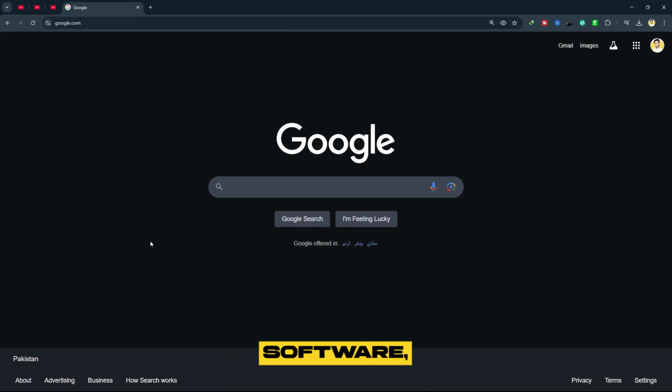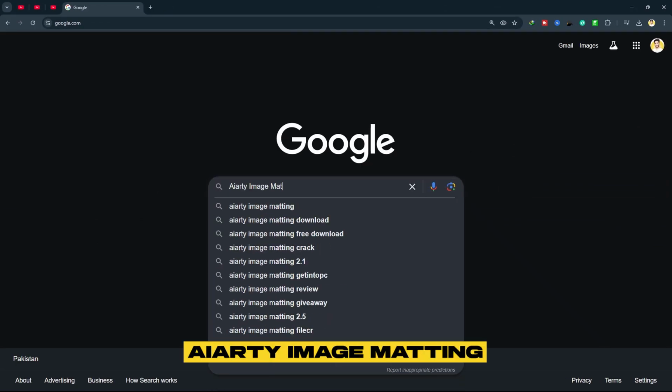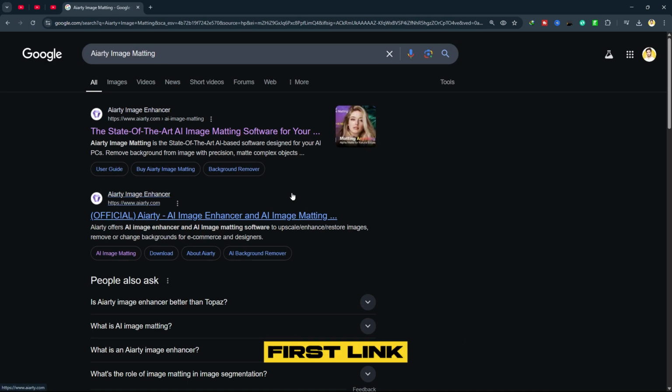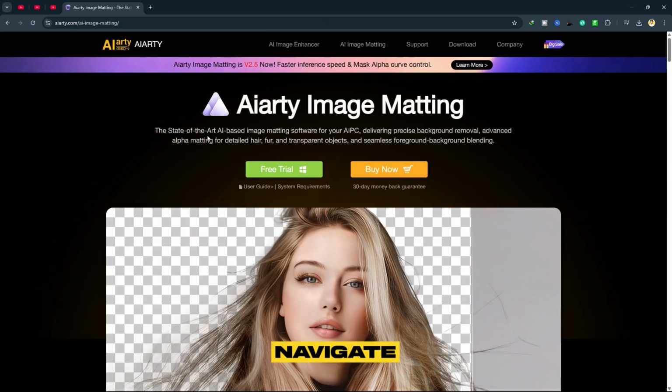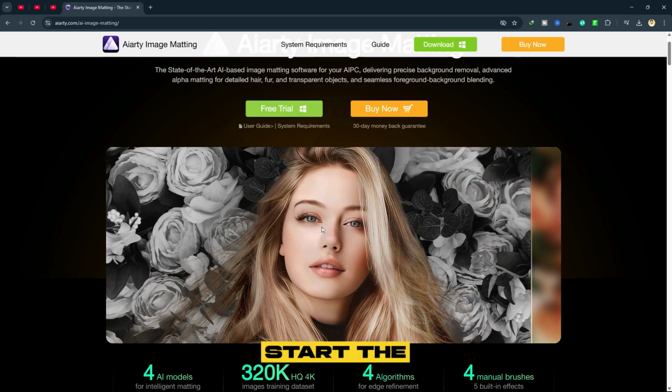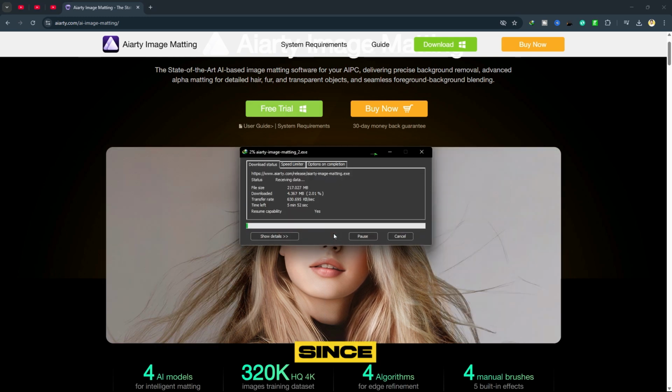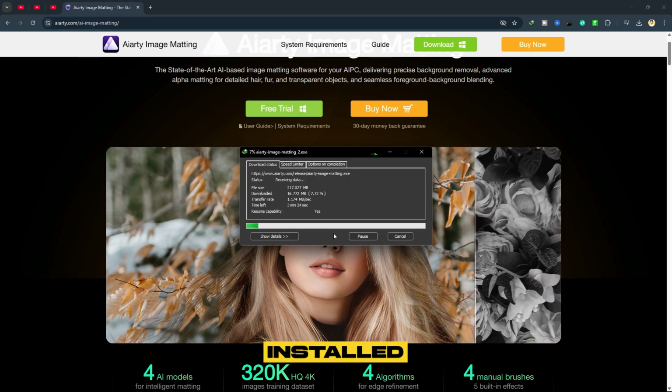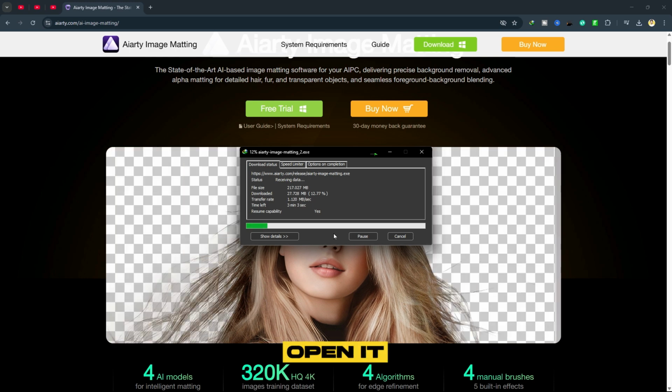First, let's download the software. Open your browser and search for AIarty Image Matting on Google. Click on the first link that appears, then navigate to the free trial option to start the download process. Since I already have AIarty Image Matting installed, I'll go ahead and open it on my PC.